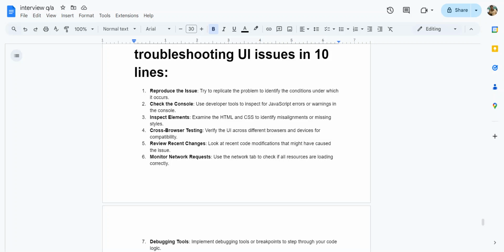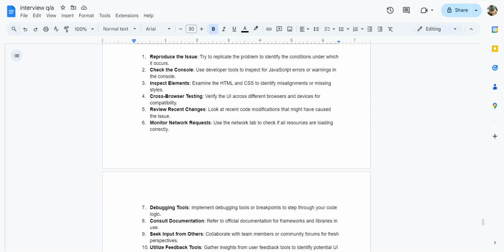is occurring, and then check the console. Use the developer tool to inspect the JavaScript errors, warnings, and the console. Third one is inspect the elements. Examine the HTML and then CSS to identify the misalignments or missing style. And then fourth one, cross-browser testing. Verify the UI across different browsers and then devices for compatibility.